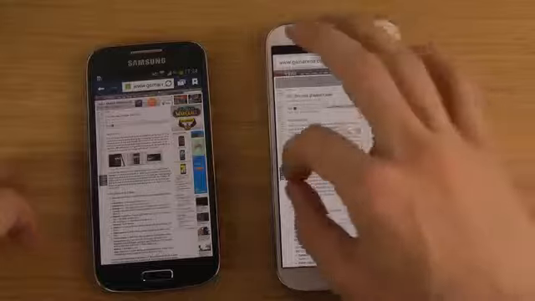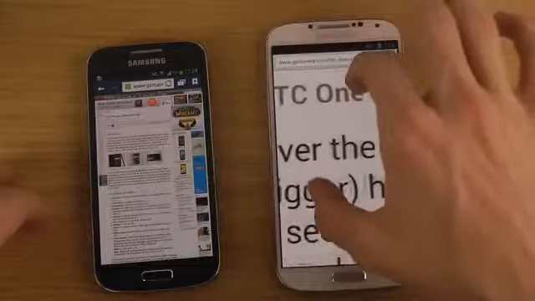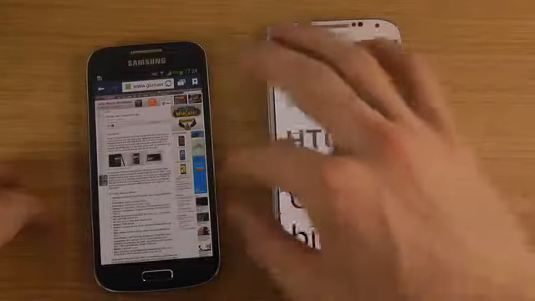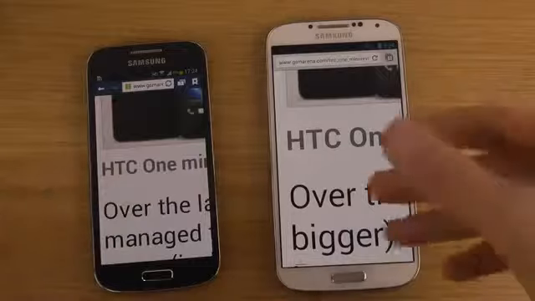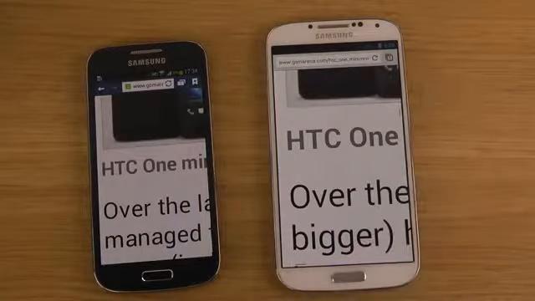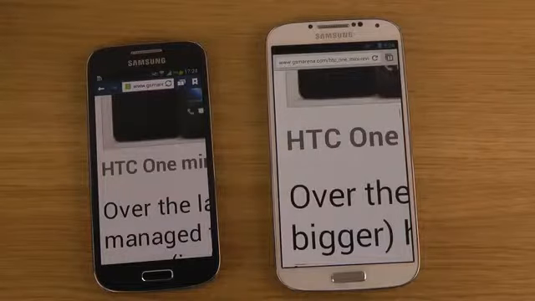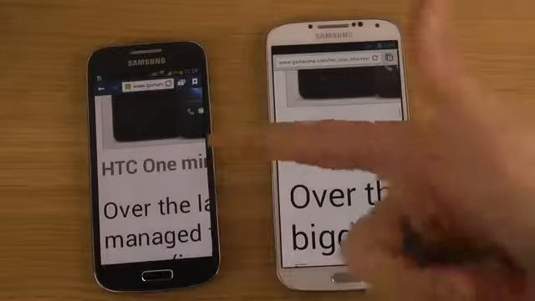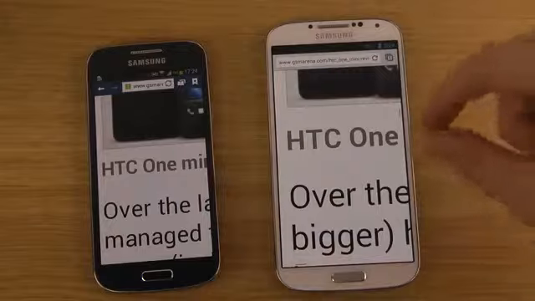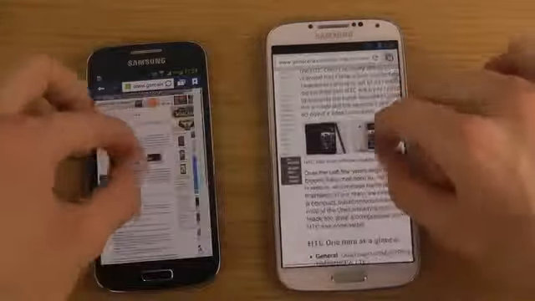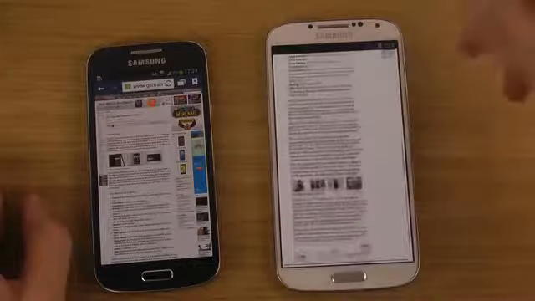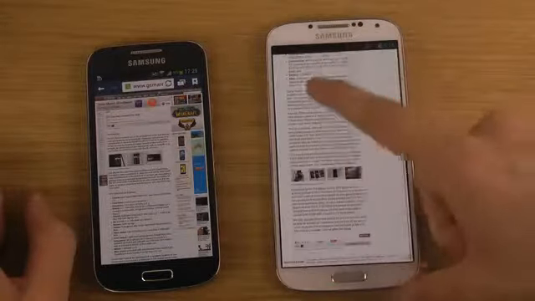Let's also see how much we can zoom in. We can see you have a little bit bigger text here on the S4, which has a 5-inch display, and this one has a 4.3-inch display, which is not that far behind. I do like how Samsung continuously updates their screen sizes, because they see that people continue to buy their products and enjoy the screen size.